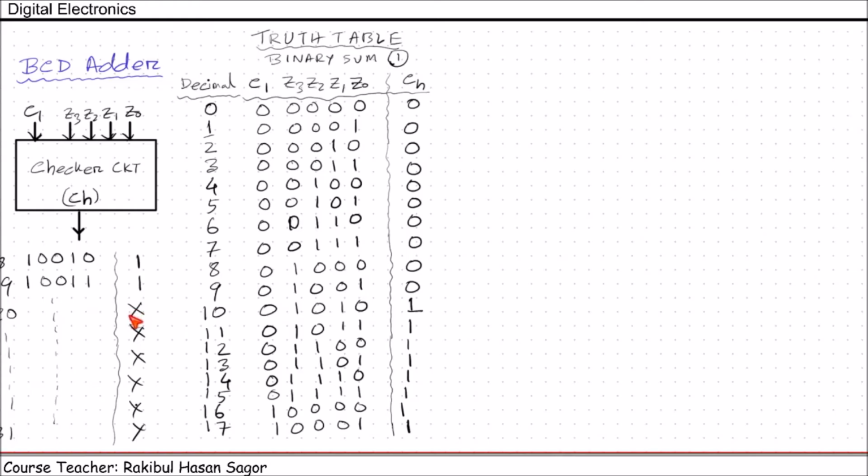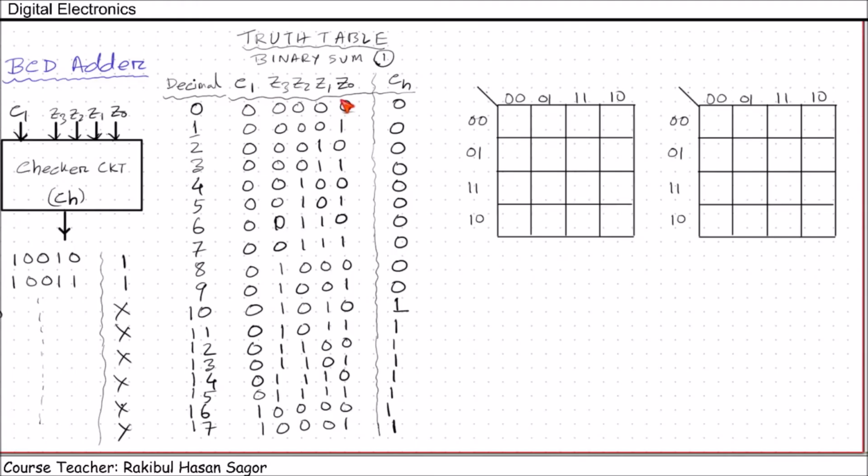Now let us plot the Karnaugh map for the 5 variable case. I'm showing you the simpler method for dealing with 5 variable Karnaugh maps. Here the most significant bit is C1, so we'll keep C1 aside. The remaining 4 bits will be taken as we take for our conventional 4-bit Karnaugh map. There will be 2 Karnaugh maps for Z0, Z1, Z2, Z3, considering C1 equals 0 first and then C1 equals 1. Actually, as we have 5 variables, we can have 32 combinations.